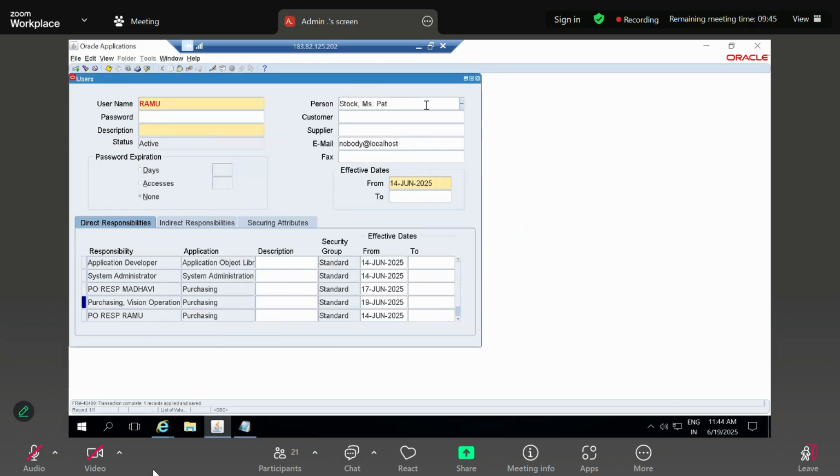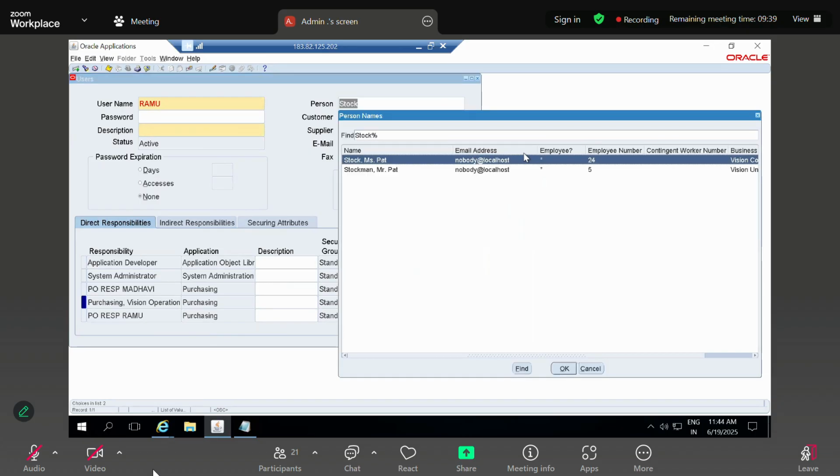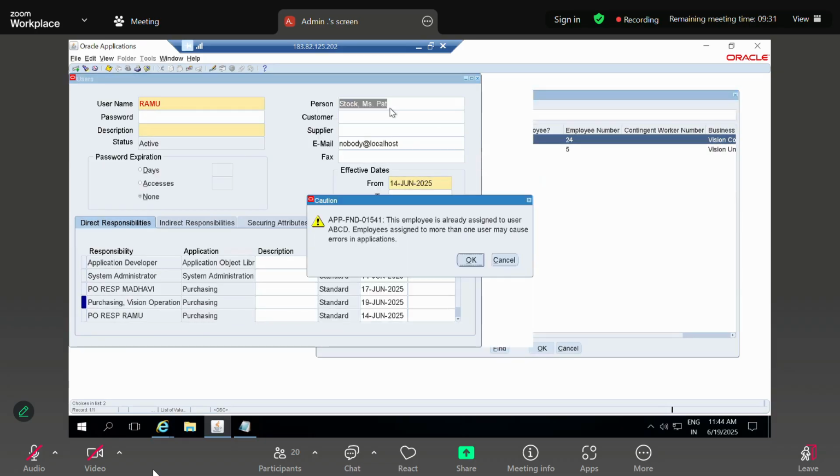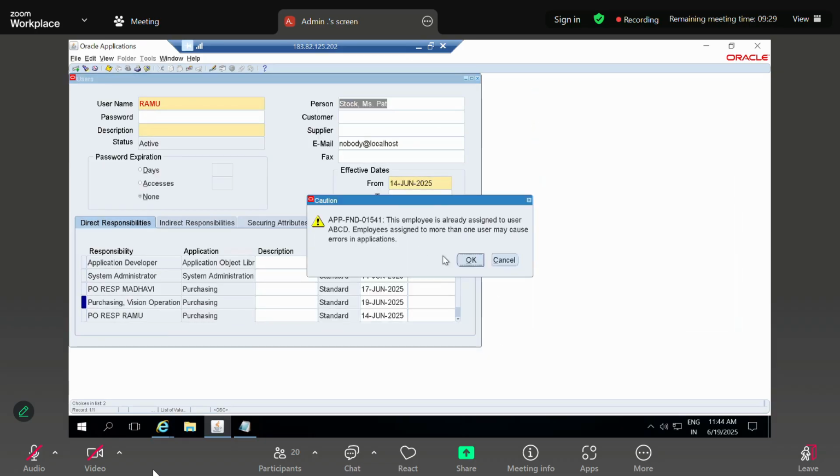If you get confused here, just enter only the stock. Don't enter any value. Press the Tab key on your keyboard, then it will show the total list of buyers. Start with the stock, then you can pick the first one, Stock MS PAD. You will get one message here: already this buyer is assigned to one more user. No problem. It's just a caution, not an error. It's a warning message.